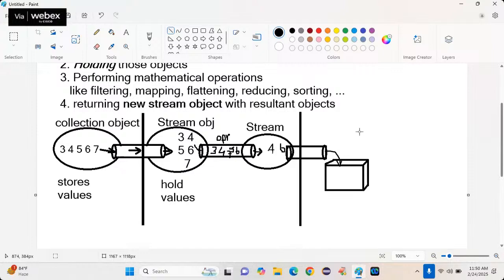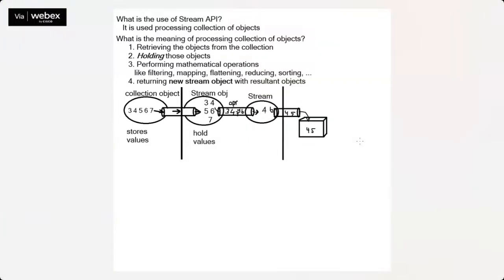समझ में आया? Then from here, 4 is coming and 6 is coming. 4, 6 are stored. Now this is your stream. Just go through it once and I'll introduce my terminology. What is the use of the Stream API? It is used for processing a collection of objects.